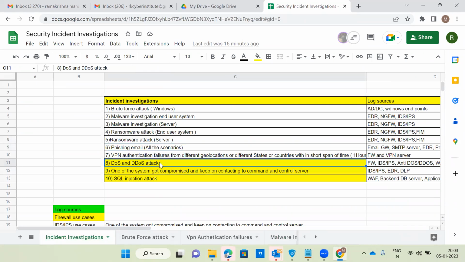DoS and DDoS attack. Log sources you already know; firewall is one of the log sources. Why is the firewall a log source? Anyone? For DoS and DDoS attack, how is the firewall a log source? Flooding is one reason for DoS and DDoS, sir. Yes, correct. Flooding is the reason, so many requests.